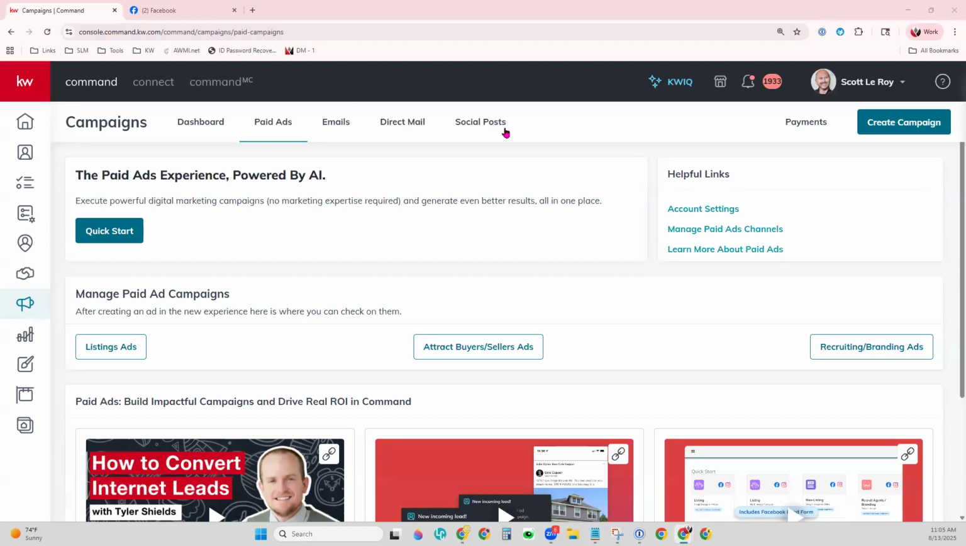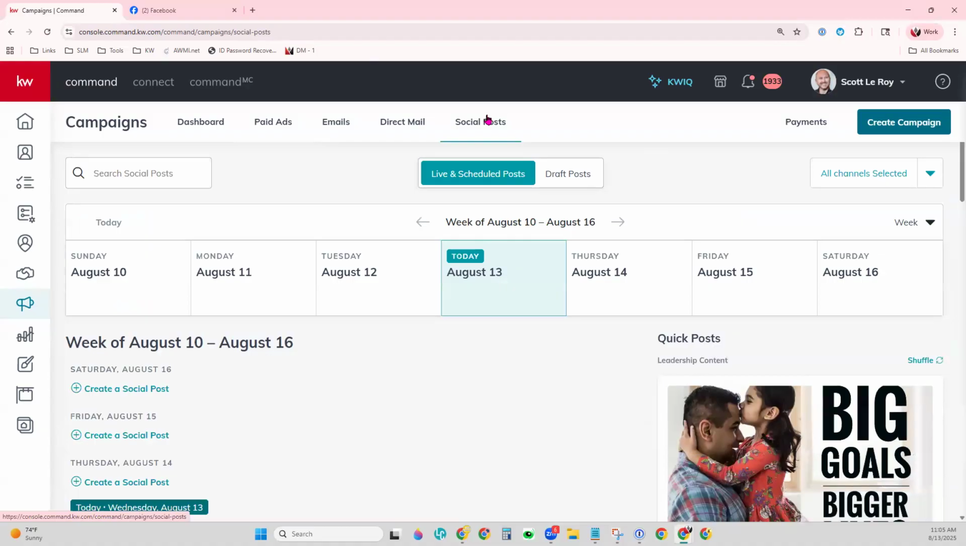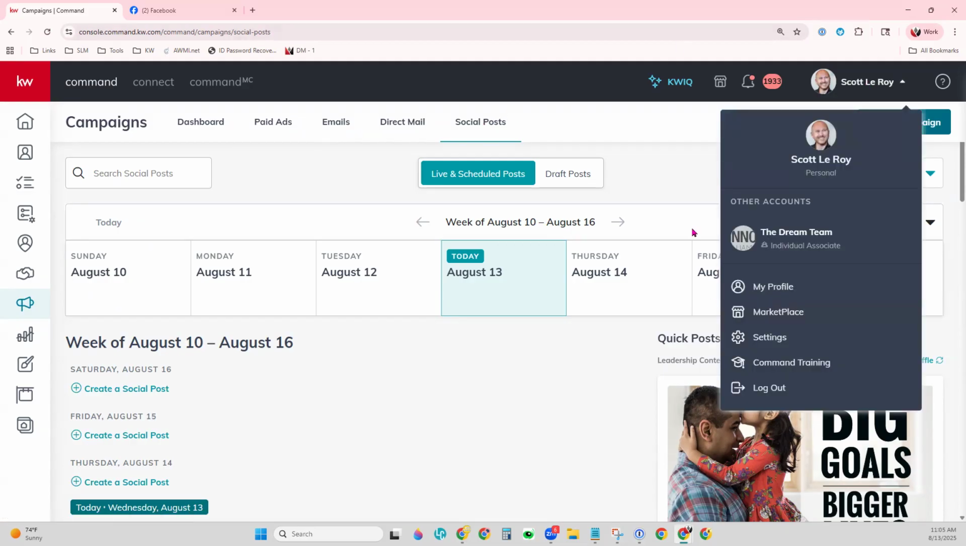So let's do social post campaigns first. For social post campaigns, to make sure that your social media accounts are linked for that, you'll come over here to your name in the top right and go down to your settings.